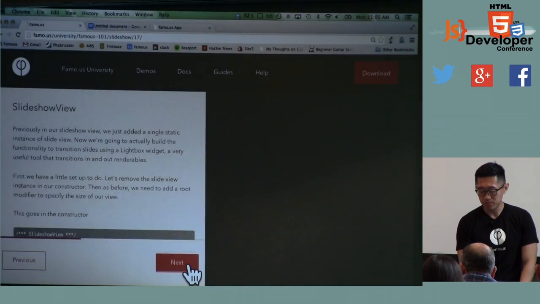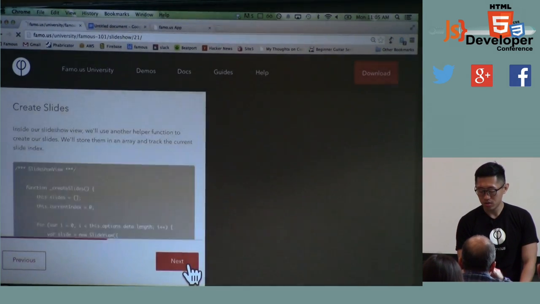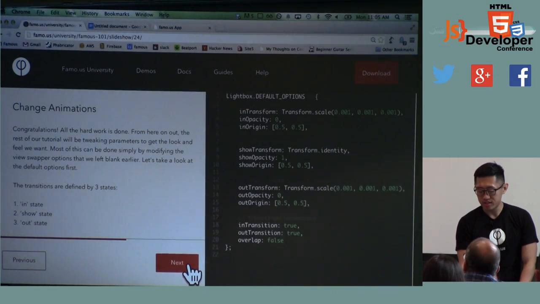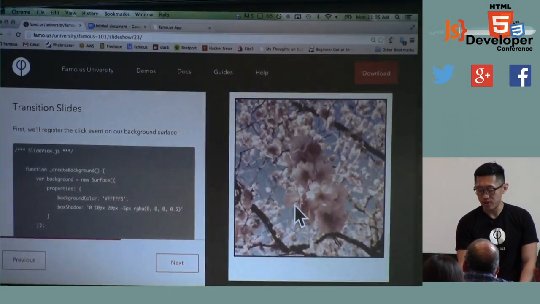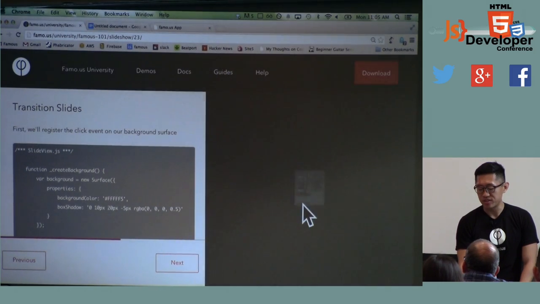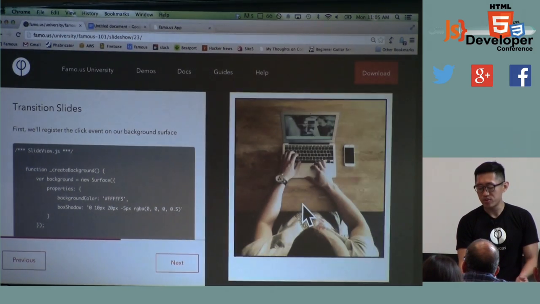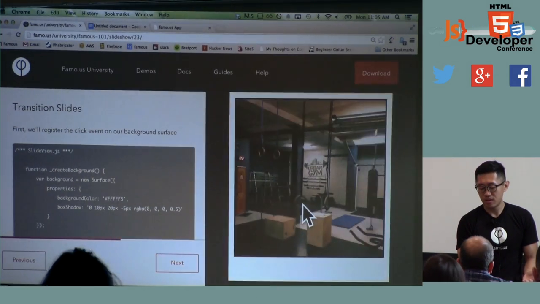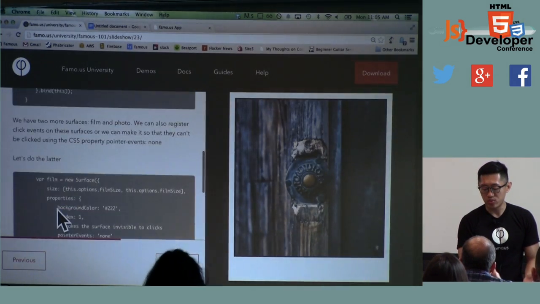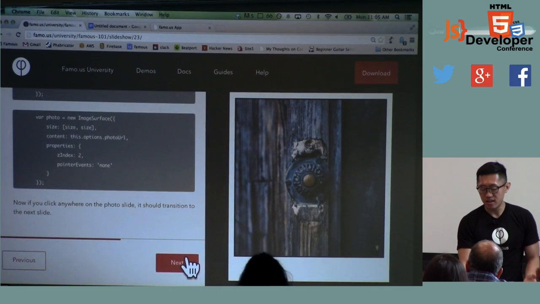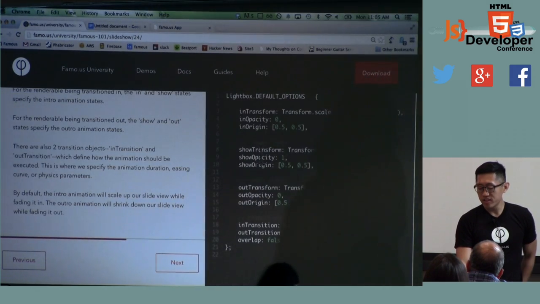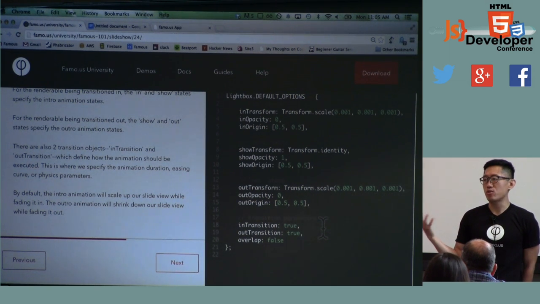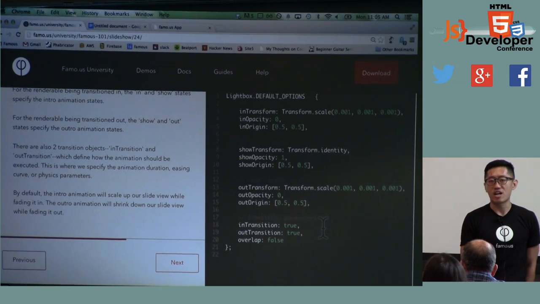So essentially, where we want to be in the next phase is to be able to do these kinds of transitions. This is using the lightbox. These are the default lightbox options. And what's really cool is that all of these options can be modified to give you a different transition, a new interaction.